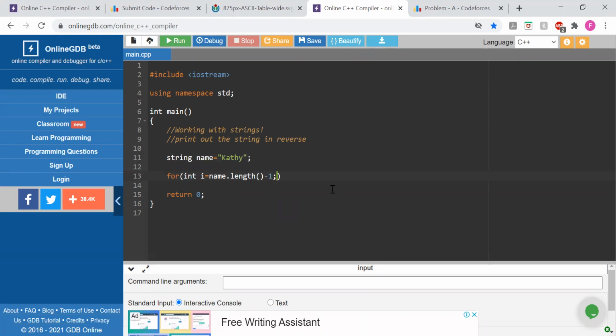So why is it minus 1, Yasmin? Because you told us that the indexes are always less than the length by 1. So let's say Kathy is 5 letters. The length of it is 5. However, its last index is 4. So when we say i equal to name.length, it's gonna give us 5, and there's no index 5.